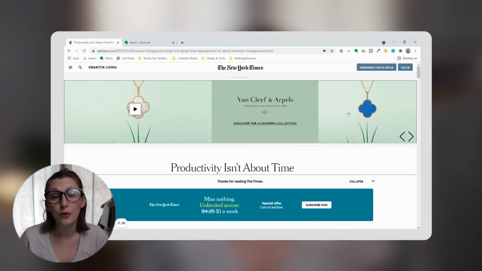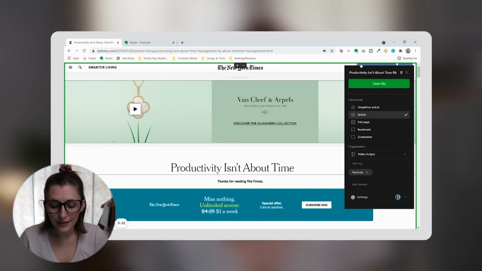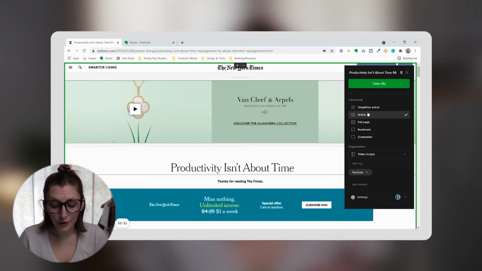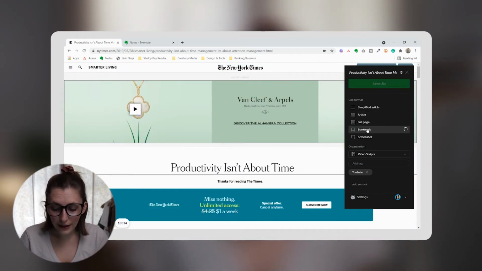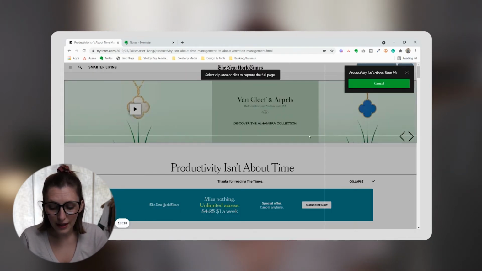Now let's go back to that New York Times article we were on before. Now Evernote has an extension that is called the Evernote Web Clipper. And honestly, I was so excited when I discovered this because it is super helpful, especially for researching for videos. So if you click the extension at the top, this drop down here will appear and you will see that there are a lot of different clip formats. You can do a simplified article, which really just takes out all the busyness, which I really like. You can do the article, you can do the full page, you can create a bookmark, which is pretty cool. You can also take a screenshot.